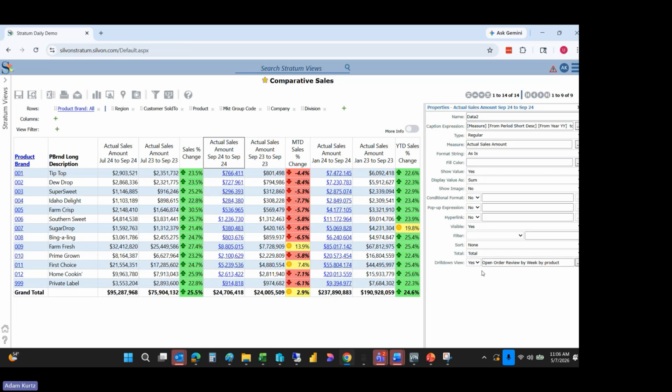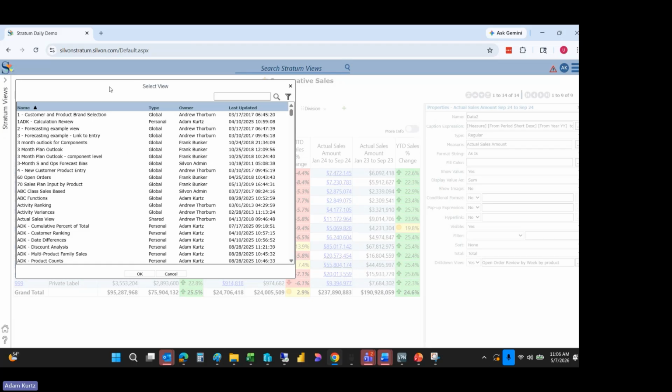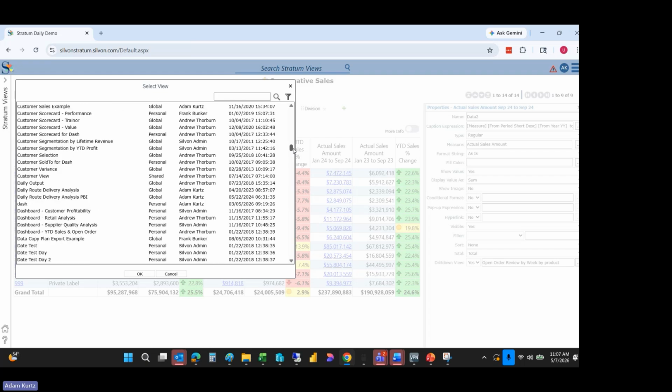And we see that there's a view out there that we chose to drill to, open order review by week by product. And this is really simple to set up. If I wanted to drill to another view or select a different view, it just opens up a menu with all the views in it, and I would select a view to drill to.